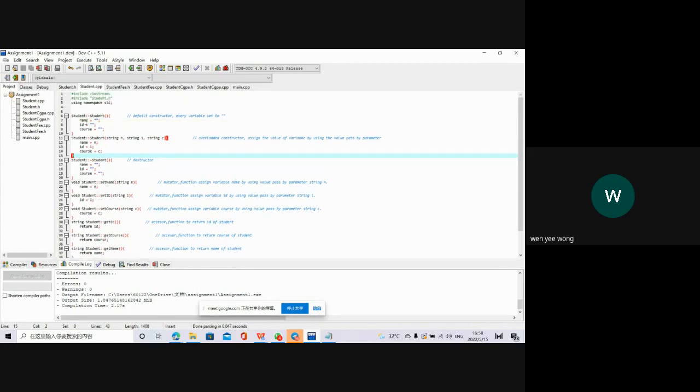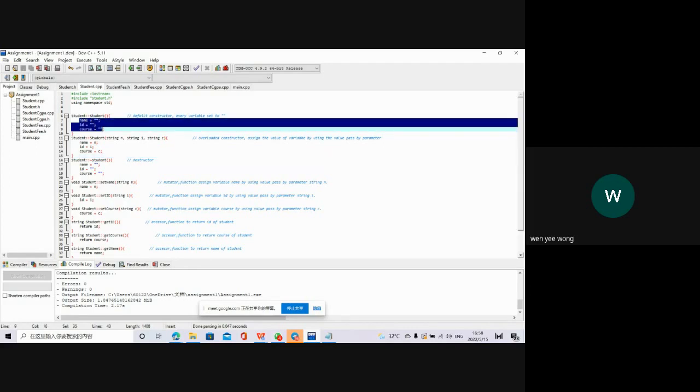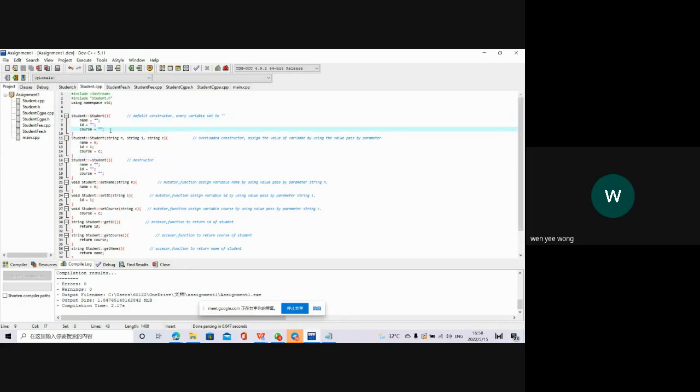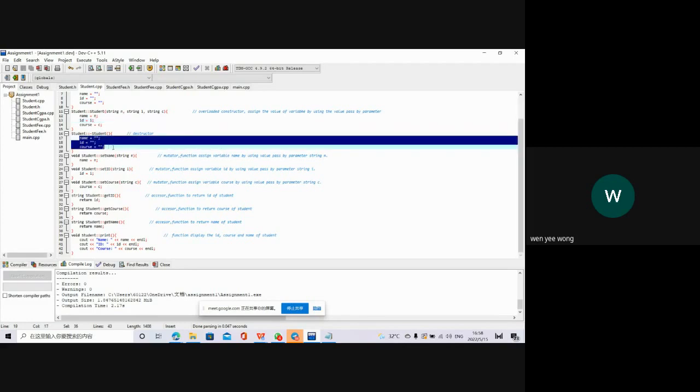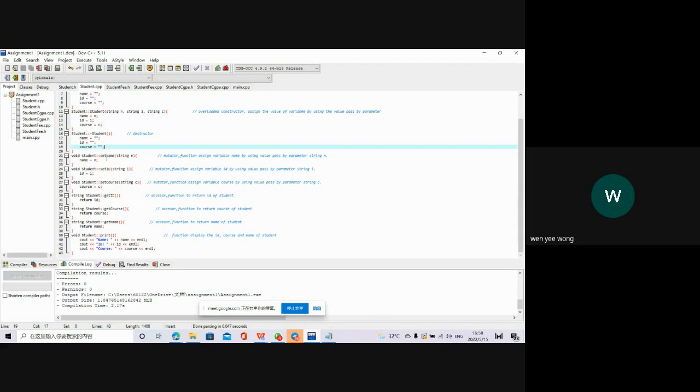First, we initialize all the variables to blank. So for the overload constructor, we assign the value passed by the parameter to our variable. Okay. Then for the destructor, we set all to blank. Now our set name function is a mutator. So we also assign name with the parameter string n.